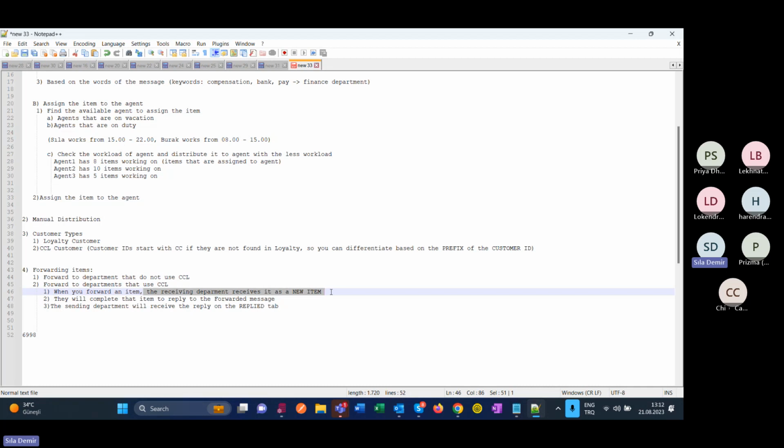When you forward an item, the receiving department receives it as a new item. This means, let's say, the call center will receive it as a new item in the CCL, even if it is coming as a forward from another department. It is a new case, and they need to track it for themselves. Once they need to reply to it, they will complete that item to reply to the forwarded message. And then once they complete their item on their side as a call center, the sending department will receive the reply on the replied tab.